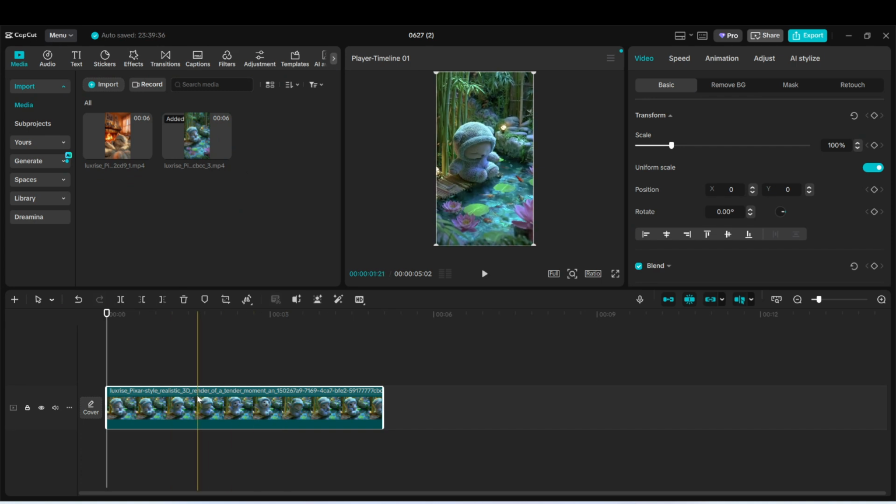Now look to the left side of the timeline where you'll see the controls for each track. Locate the speaker icon beside the track you want to silence. This icon controls whether that specific track plays sound or stays muted during playback.